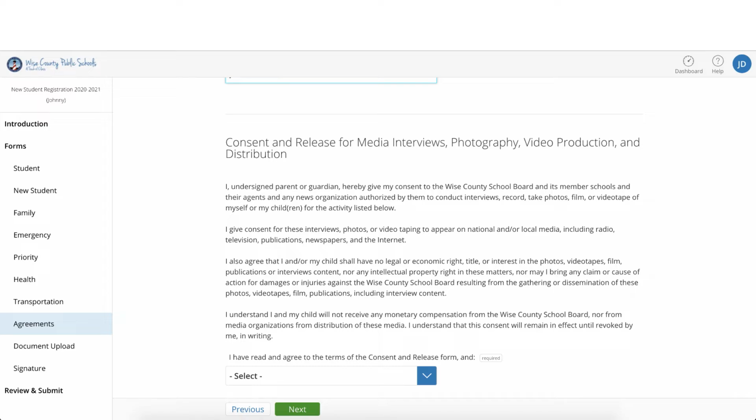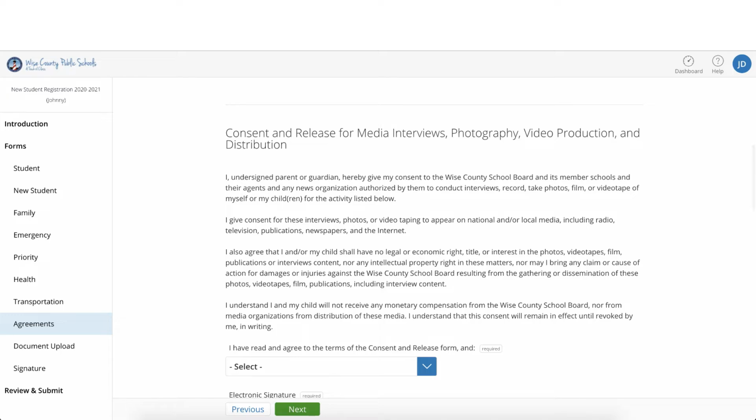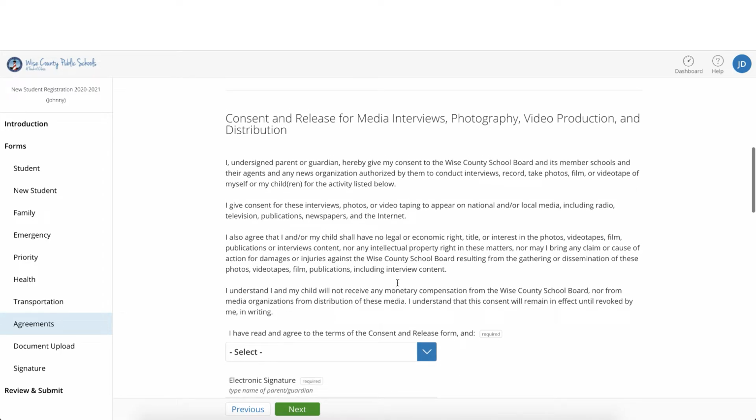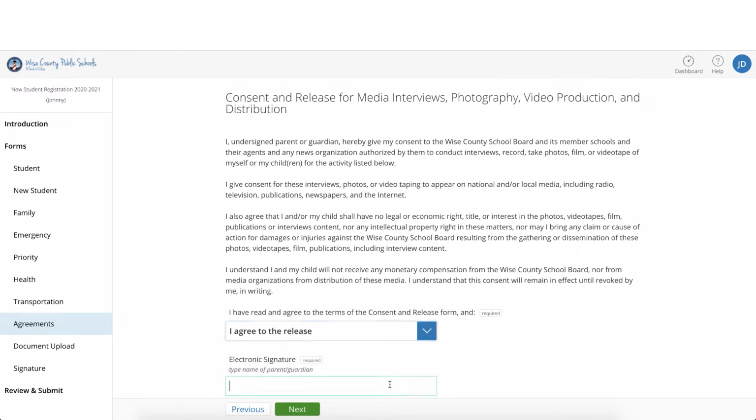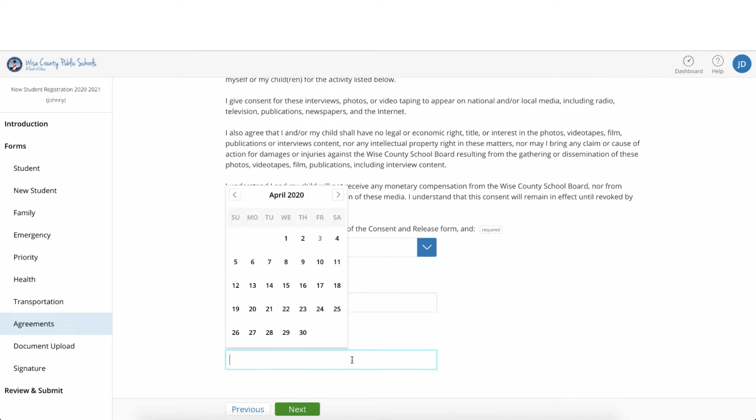Below the computer use policy is the consent for release for media interviews, photography, video production, and distribution. Please select your preference in regard to media interviews, photography, video production, and distribution, and this includes Facebook posts and other forms of social media. Once you have selected your preference, then you must sign and date this form by typing your name and selecting the date.